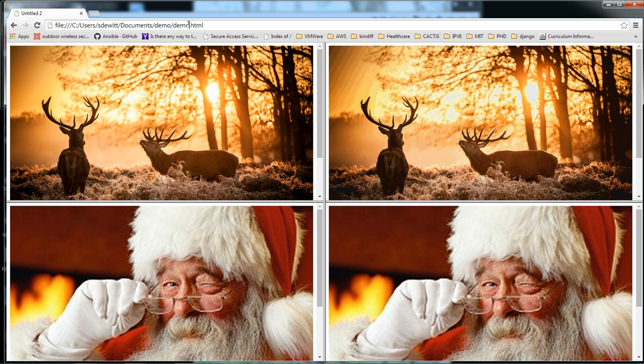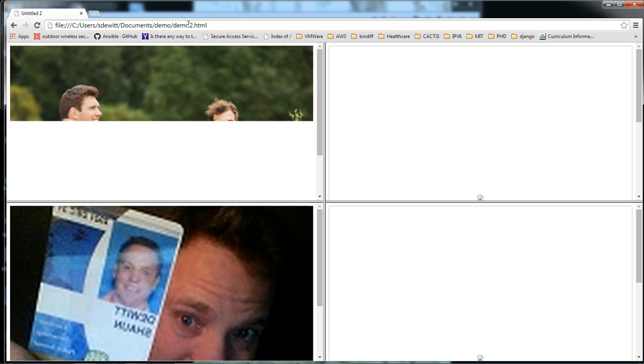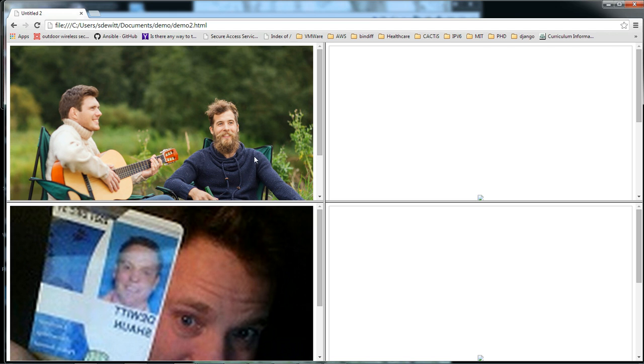So for our second demo, demo 2, we can see we got a couple of people hanging out in the woods, drinking beers, playing the guitar. And that's going to be our cover image. Our message is a picture of me holding a picture of me. It's a recursive encoding.